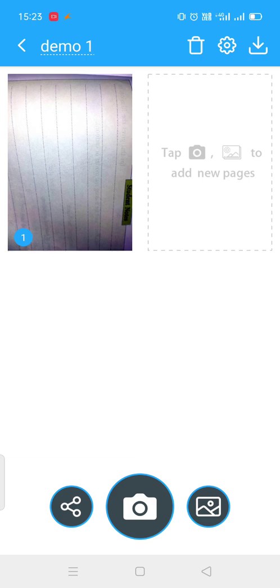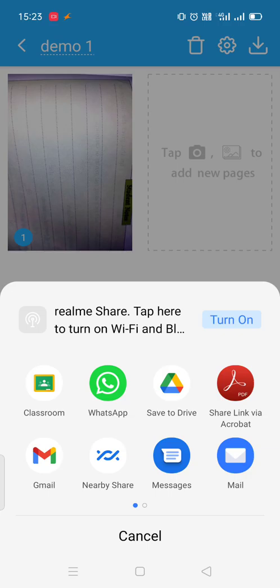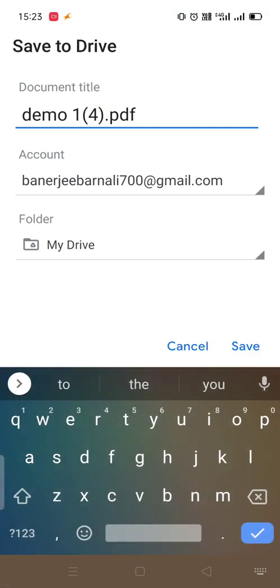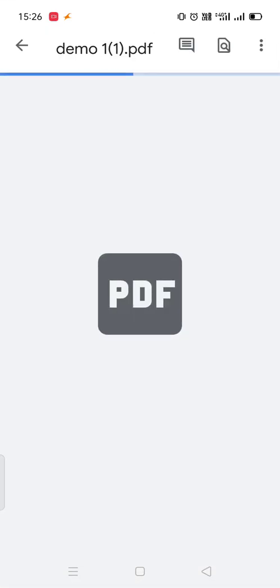Okay, like this. Save to Drive. Now I will choose the file from the Drive, like this. So this is the file from the Drive which I want to insert there. I want to send it to my teacher.